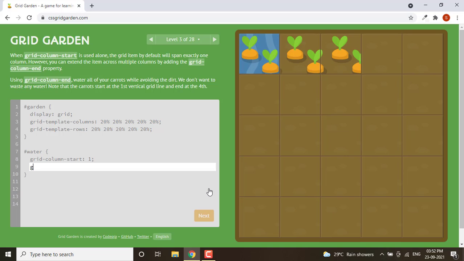So grid column end. So these carrots end at the 1, 2, 3, 4, so the fourth border. But let's see, the column end 3. It should be 4.